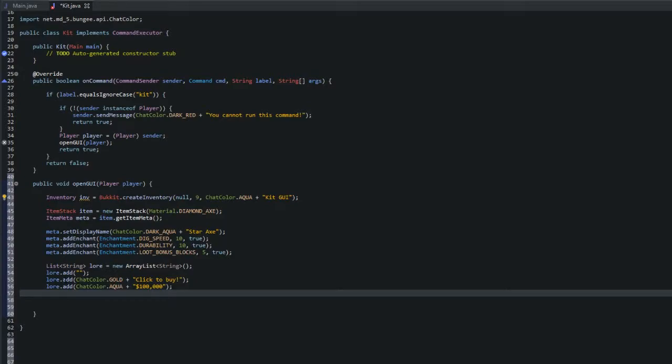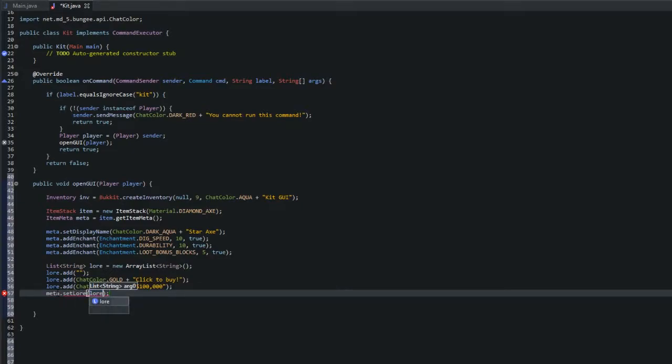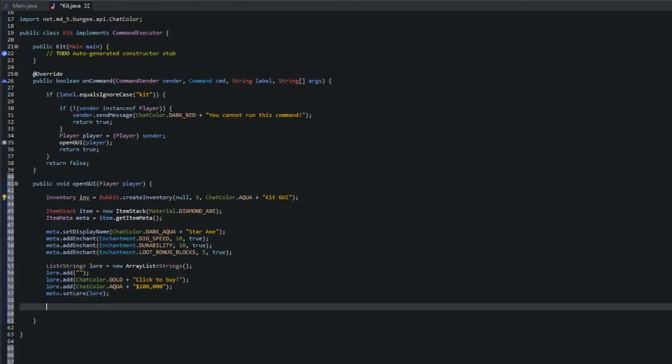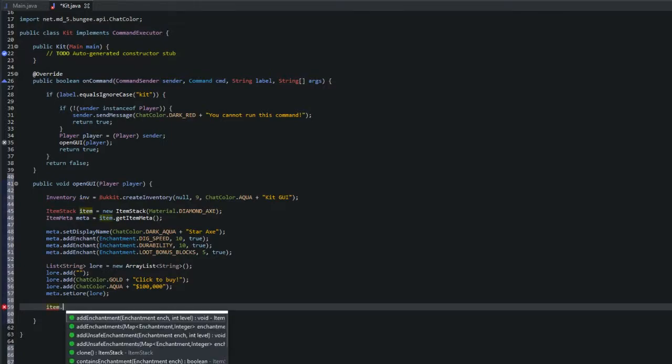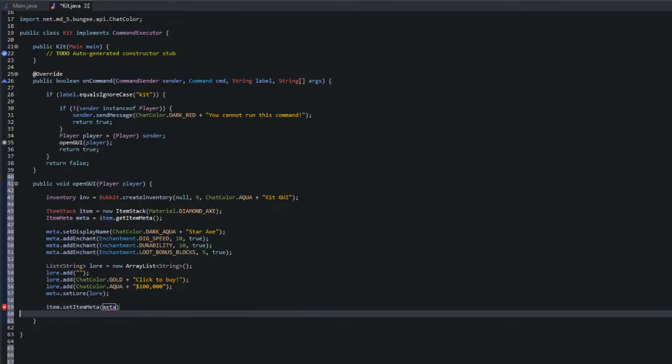After we set what we want for the lore to be, we go ahead and add the lore to the meta. So you do meta.setLore, and we're typing in lore. Awesome. And then we're going to set the meta to the item. So you do item.setItemMeta.